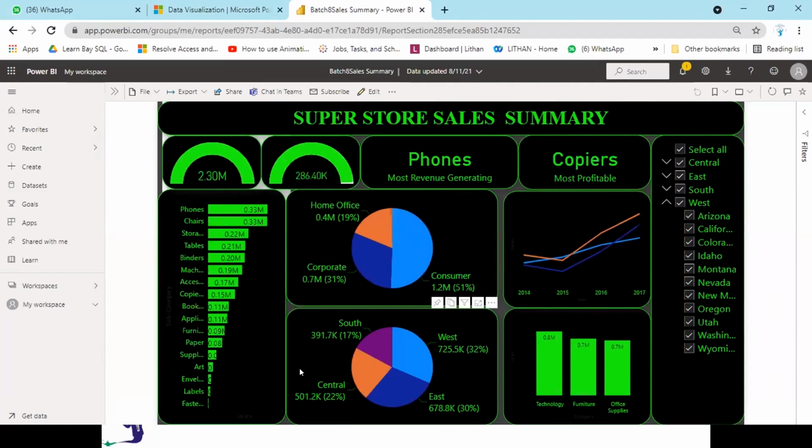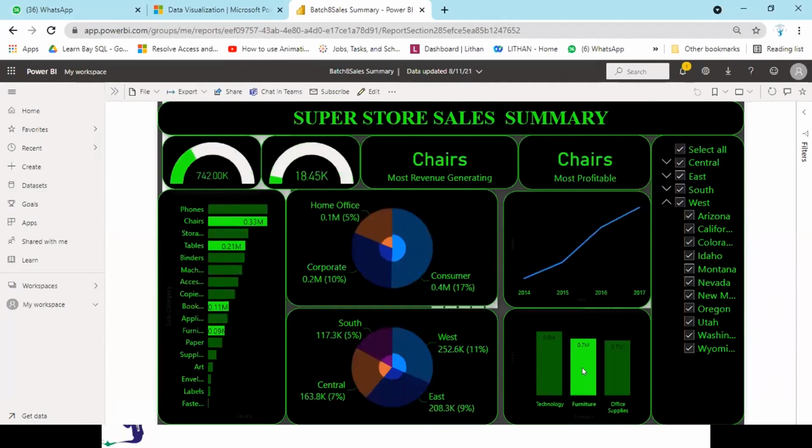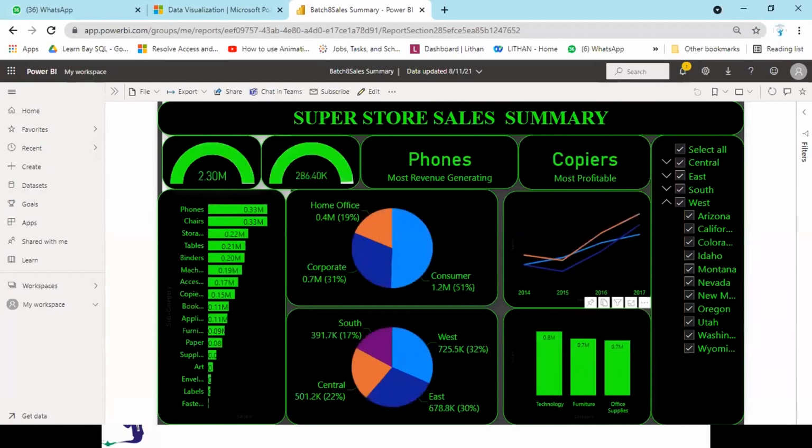It is 100% interactive. If you want to talk about furniture, click on furniture. Your entire visual is talking only about furniture. Is this clear? Right. Okay.